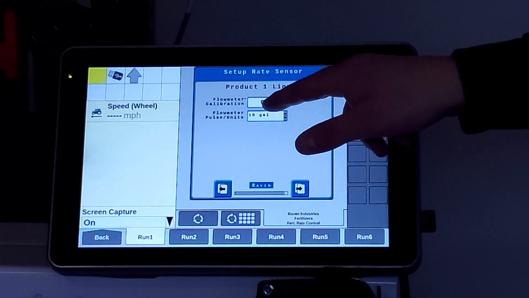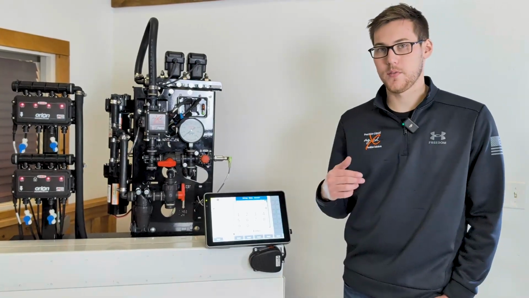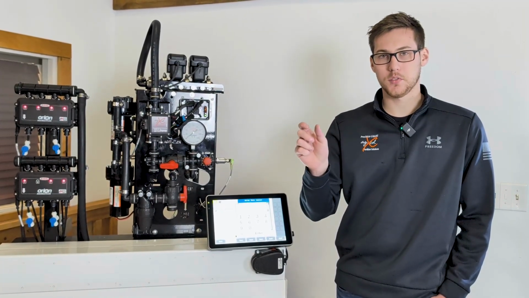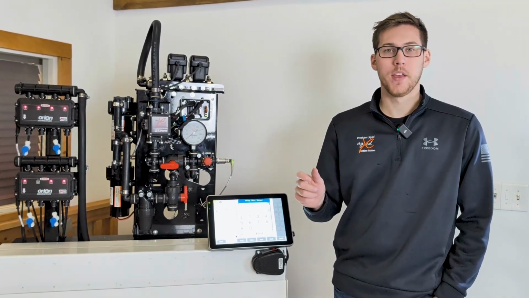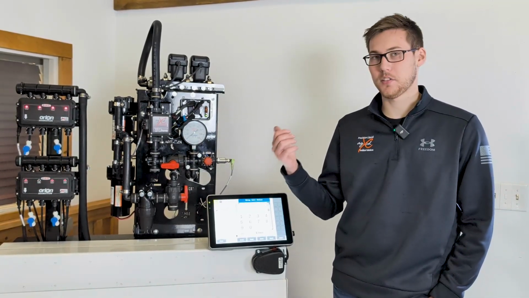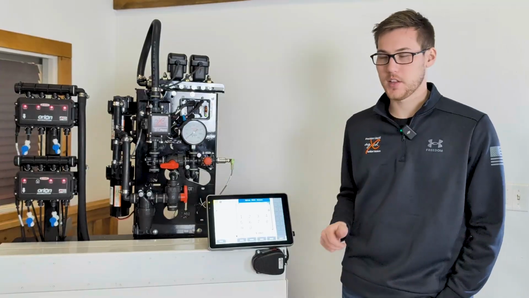I'll press next. Your flow meter calibration number, you want to refer to the manual that came with your pump system on the sticker with the serial number. We also have the flow calibration number written on that. You can also find that flow meter calibration number written on the flow meter. There's a sticker that comes with it, and you can find your number there as well.